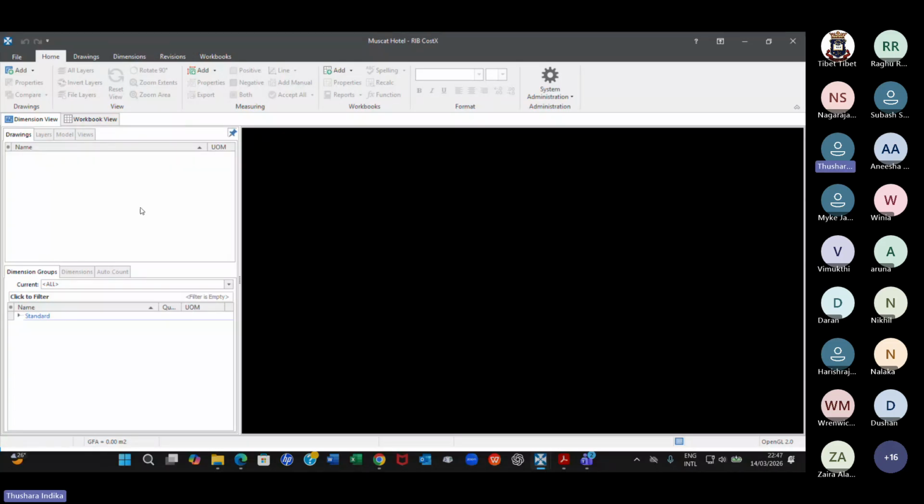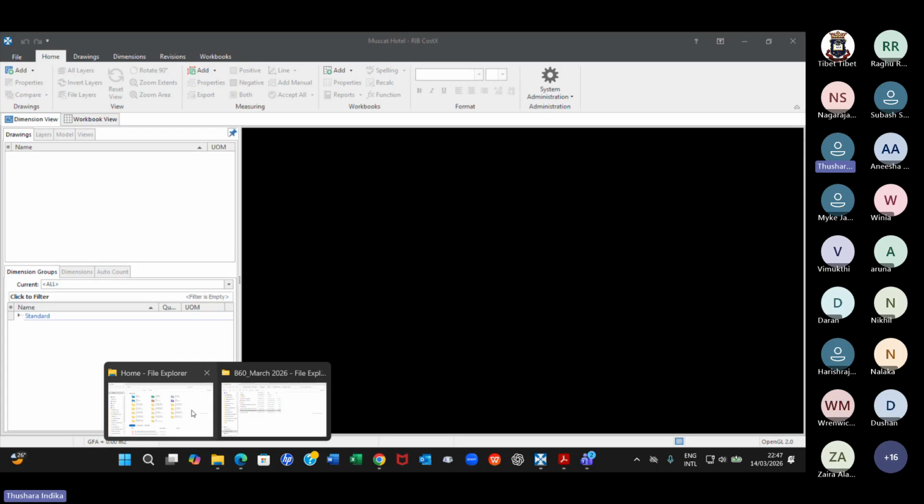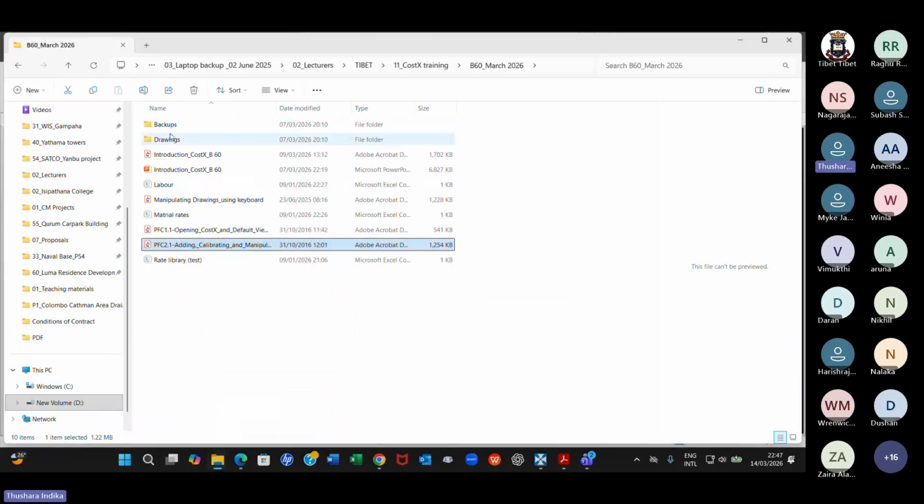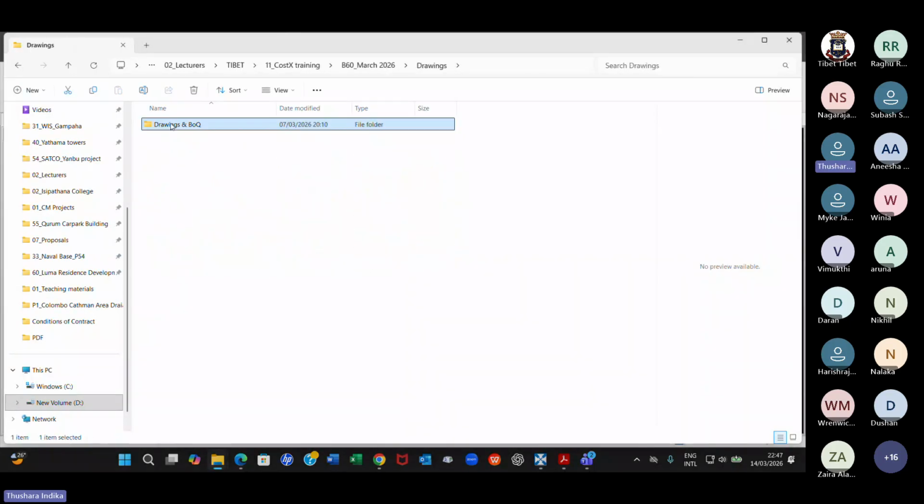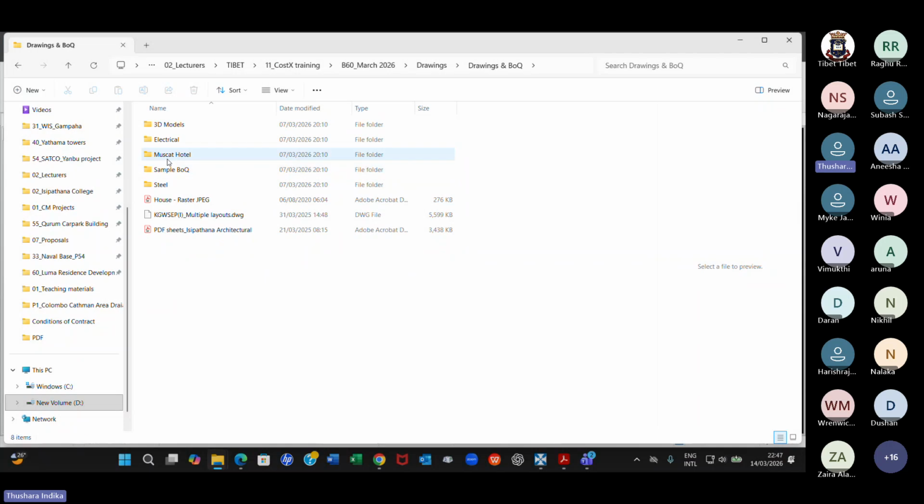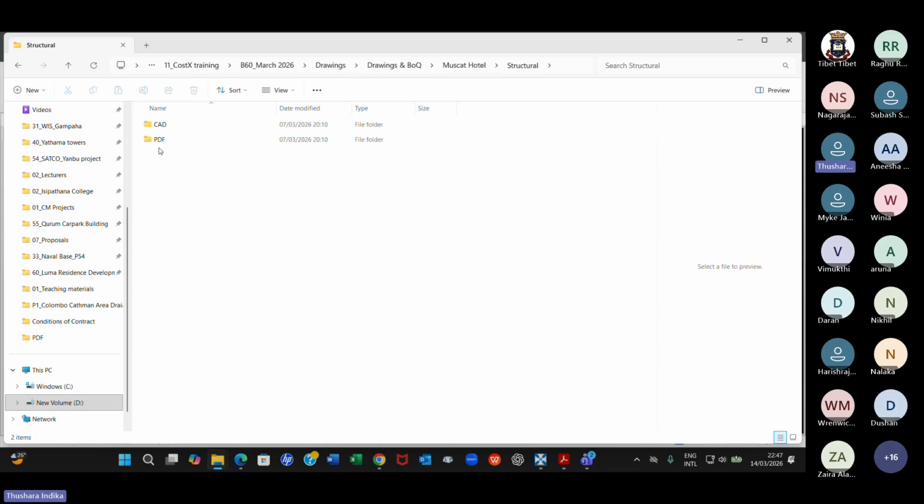Okay, we are going to measure this. Let me show you something now. We are going to measure certain elements of this Muscat Hotel folder. When you enter into this drawings and BOQ folder, there's a subfolder called Muscat Hotel. There you have architectural, drainage, and so on. So I'll use structural, foundation.